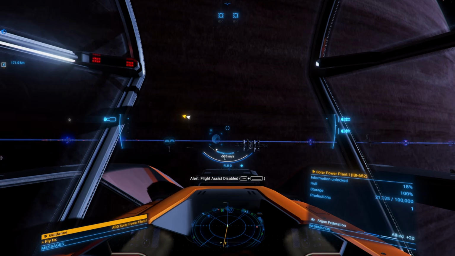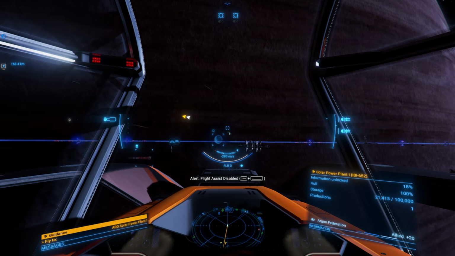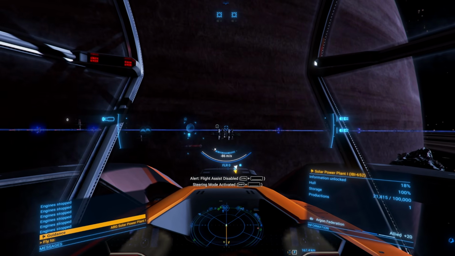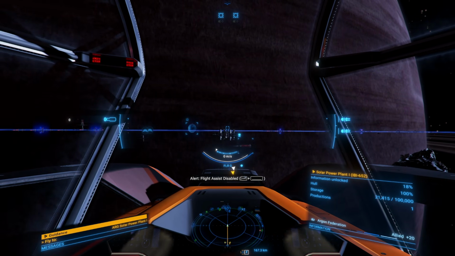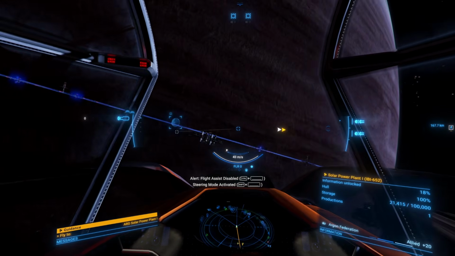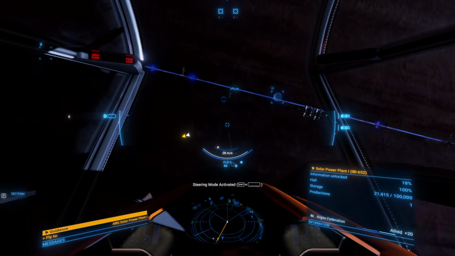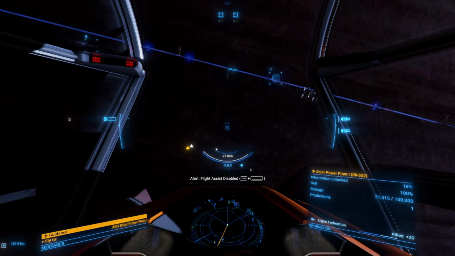And then if you activate it while you're floating in one direction, your dampeners will slow you down going that direction and put you back, supposed to put you back down to 0, but it still wasn't working. Oh, it's because I have flight assist disabled still. My bad. So you have steering mode, you have flight assist. Steering mode is shift spacebar, flight assist is control spacebar.